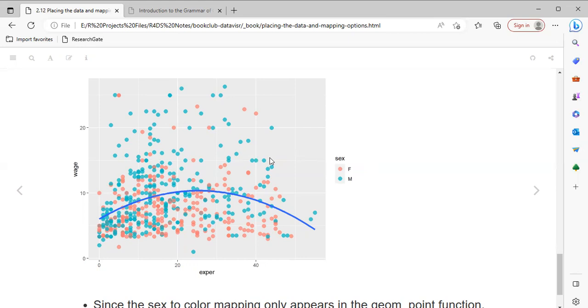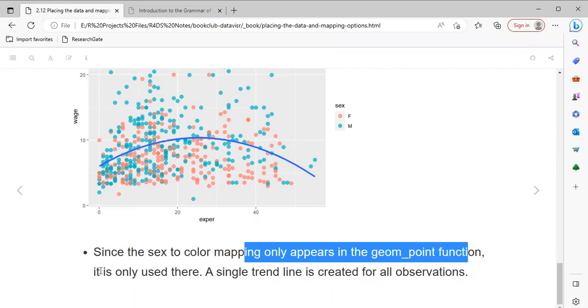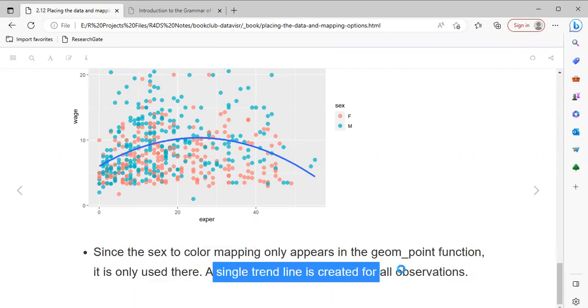ggplot2 understands that and is going to render it, because the ordering of our layers really matters in ggplot2. The way we arrange our layers using those plus signs is how ggplot2 is going to render our visualization. It takes a lot of practice in order for you to master all the layers in ggplot2. Since the sex to color mapping appears only in the geom_point function, it is only used there. A single trend line is created for all the observations.